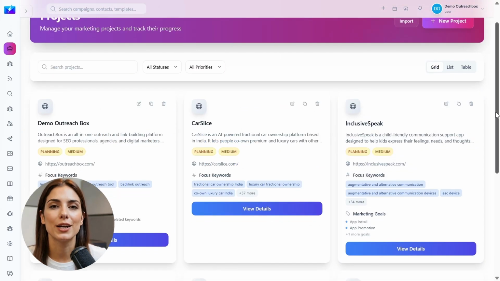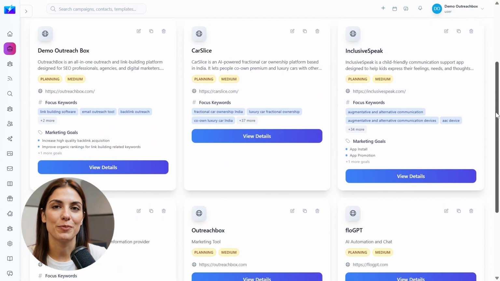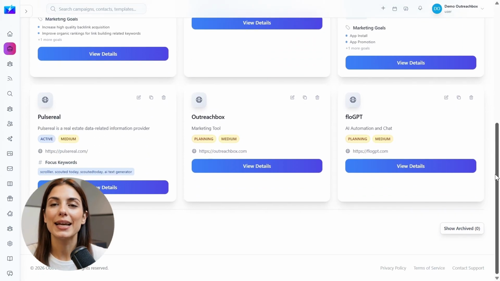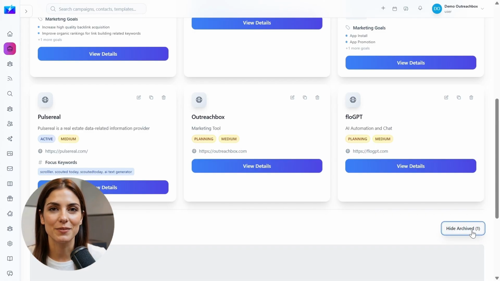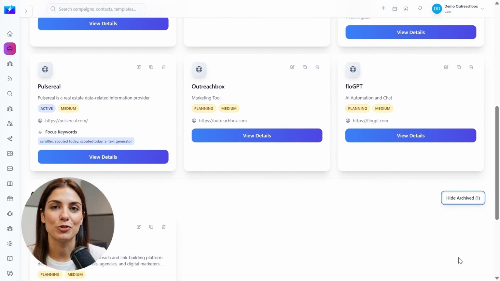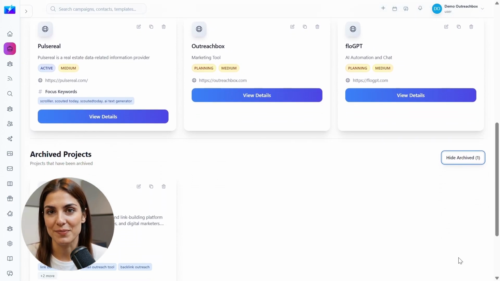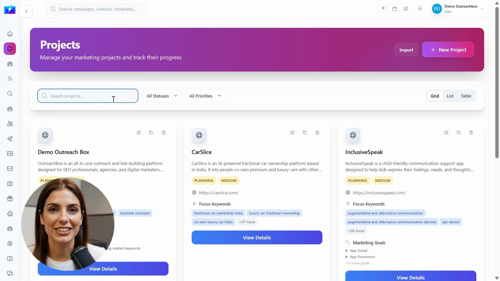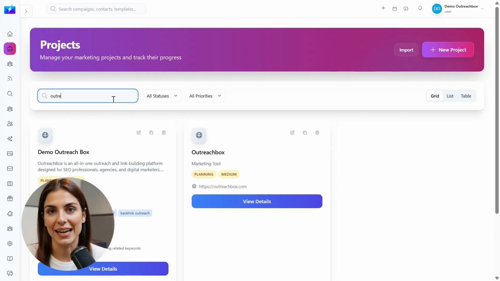We can easily manage our projects as they move forward. We can edit a project to update details, duplicate it to create a copy, or delete and archive projects when they're no longer needed. Archiving helps keep our dashboard clean while still preserving the data for future reference. Outreach Box makes it easy to find our projects using the search bar. Just type the project name and we can quickly locate the project we are looking for.